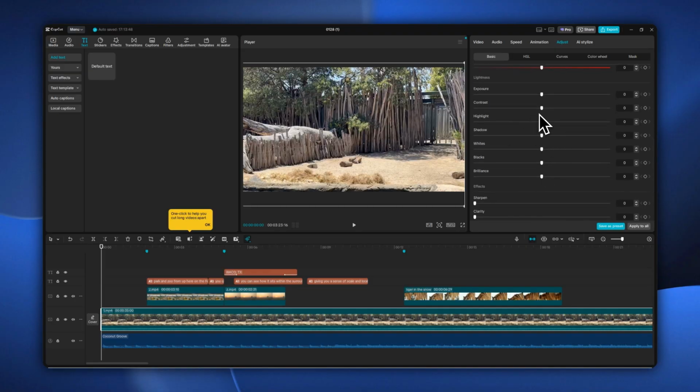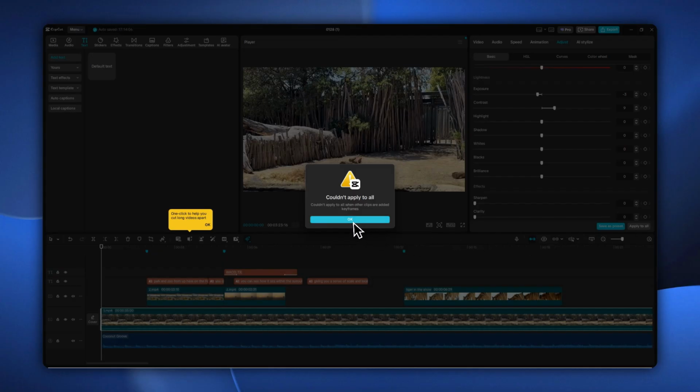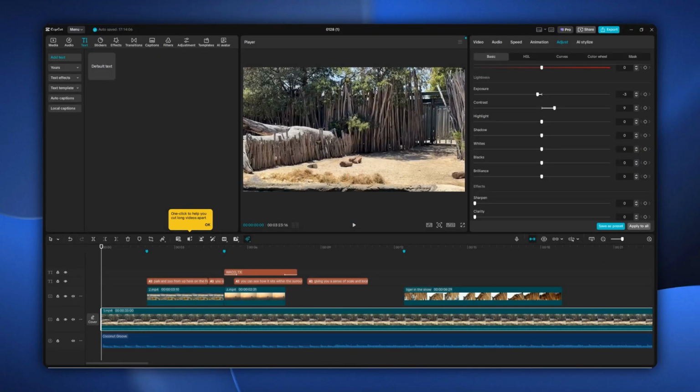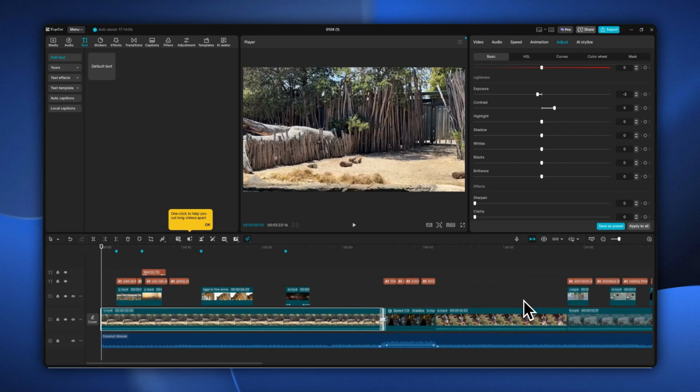I'll make subtle changes to each of these settings, lowering brightness to match the natural darkness of the scene, and adjusting color temperature to balance the cool or warm tones. You can also fine-tune saturation and exposure to bring out details without making the image look unnatural. Once satisfied with these adjustments, click Apply to All, which ensures that the same color correction is applied consistently across every clip on your timeline. Consistency is key because mismatched colors between clips can make your video look amateurish.